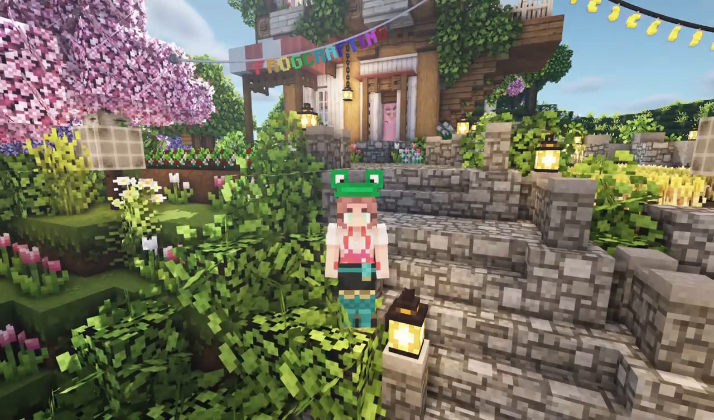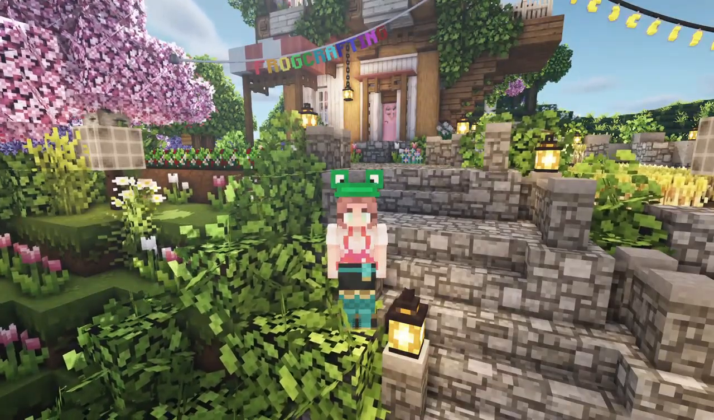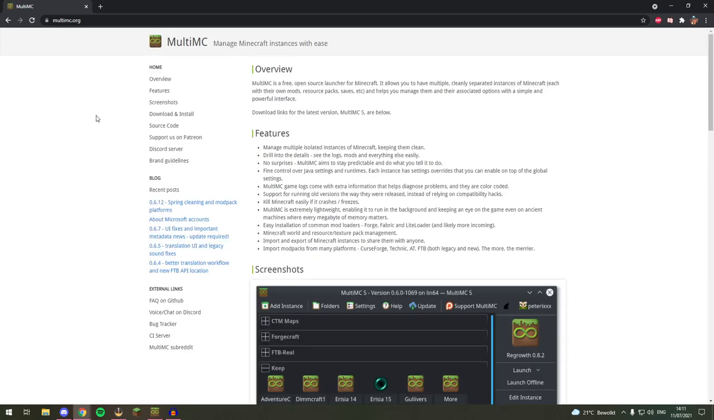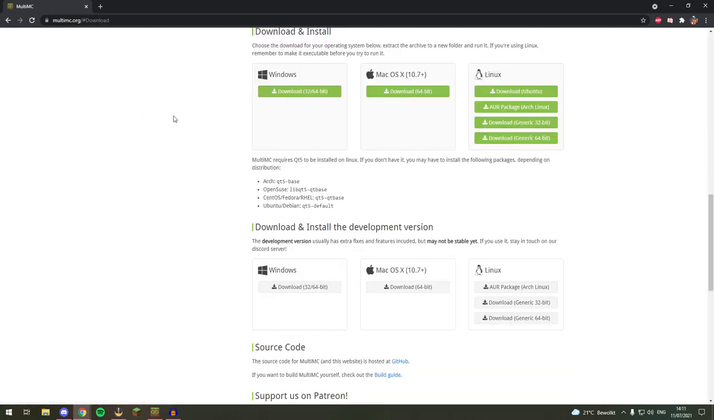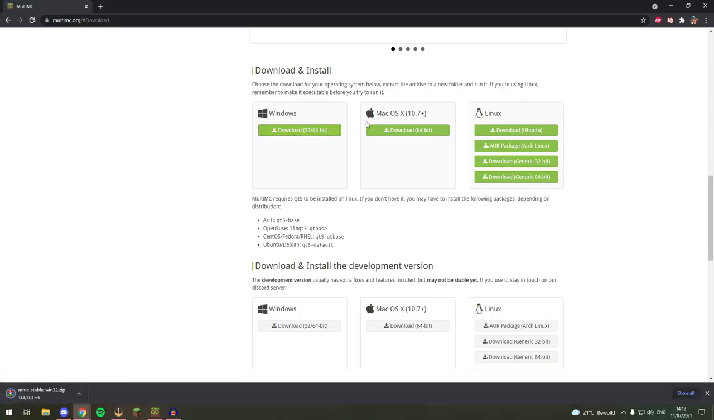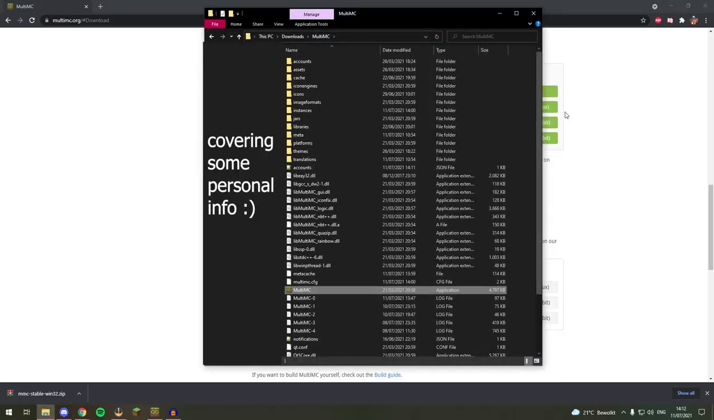So with all of that said, let's actually begin adding mods to the game. Alright, so the first thing I recommend doing is going to Google and typing in MultiMC. Again, MultiMC is an instance management program for Minecraft. Click on download, and then you're going to download whatever version is right for your computer. Do note that under download and install, it does say that you need to unzip it before you can access the install. I unzipped mine and I put it in my downloads folder. You can put it wherever you'd like.